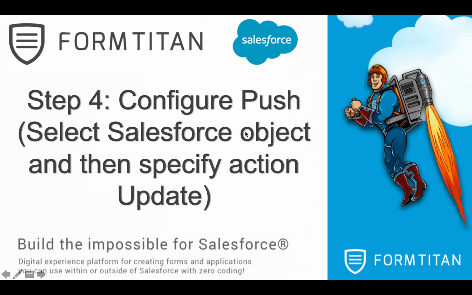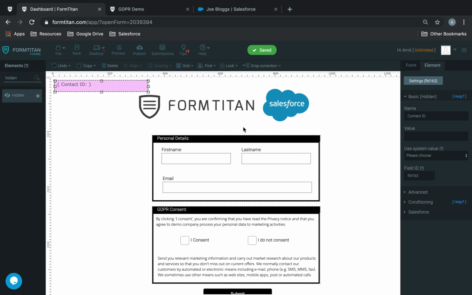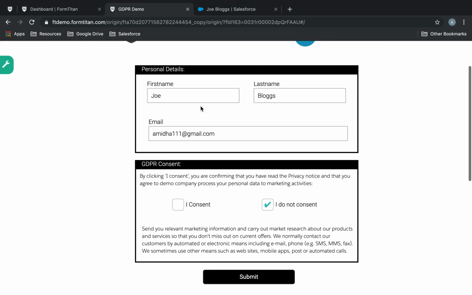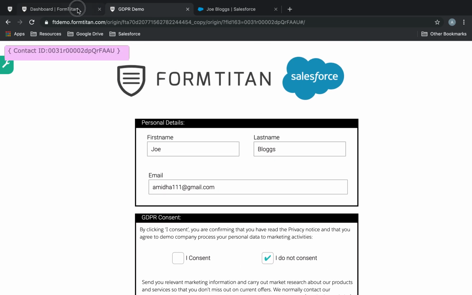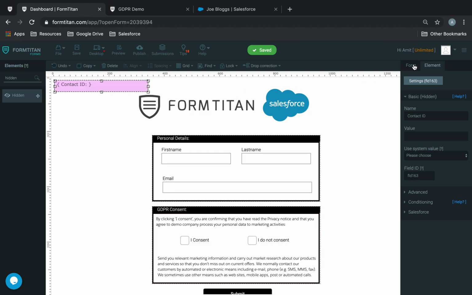Welcome to step number 4: configure push, select the Salesforce object, and then specify the action update. In the last video, I showed you how to do a get, and we brought some data back. But as I said, just because you can get the data doesn't mean you can update the data at the same time. So to do the update, you need to specify the update, and in this video, we are going to do just that.